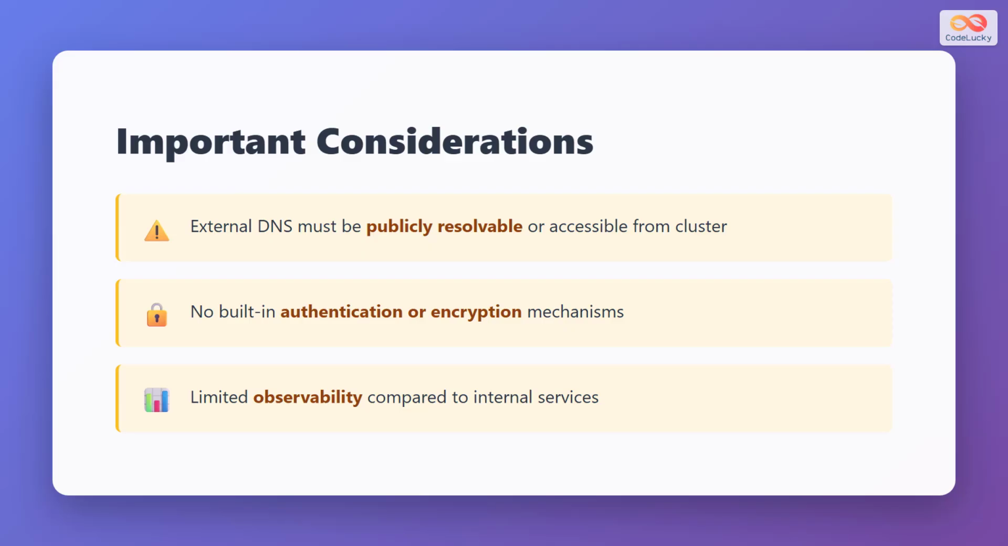There are important considerations when using external name services. First, the external DNS name must be publicly resolvable or accessible from within the cluster network. Second, there are no built-in authentication or encryption mechanisms, so you need to handle security at the application level. Third, observability is limited compared to internal services. You won't have the same level of metrics and tracing for traffic to external endpoints. Keep these limitations in mind when designing your architecture.